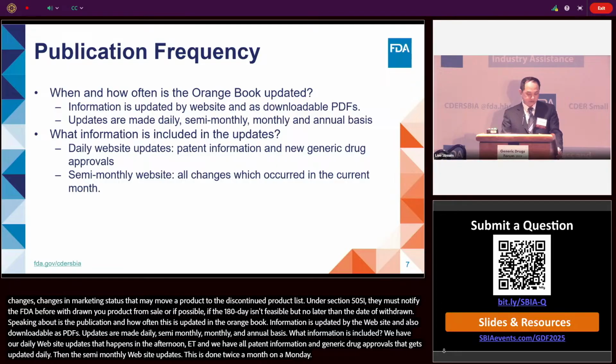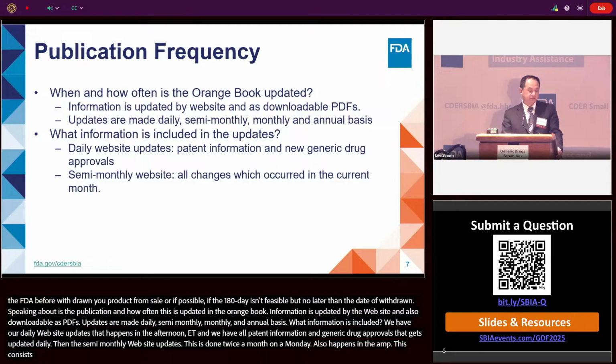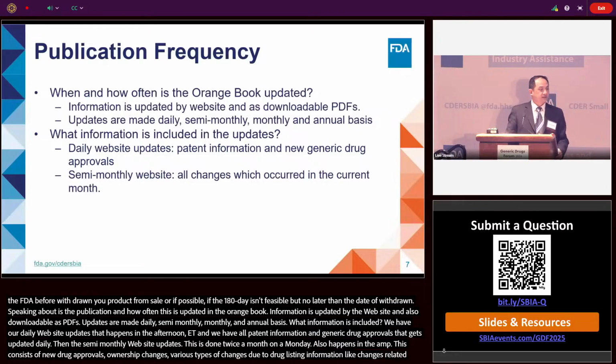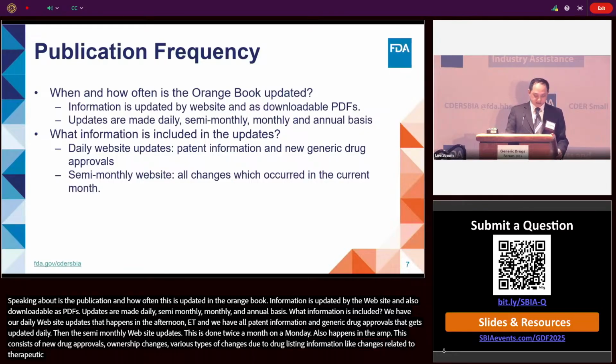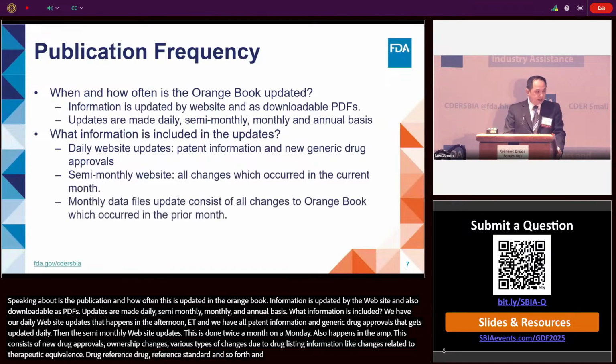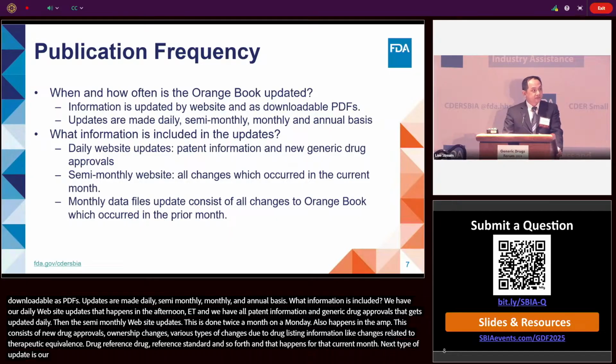This consists of new drug approvals, ownership changes, marketing status updates, various types of changes due to drug listing information like changes related to therapeutic equivalents, reference listed drug, reference standard, and so forth, and that happens for that current month. Next type of update that you'll see is our monthly data file update, our website update, and our printed update, which is also known as the cumulative supplement updates.